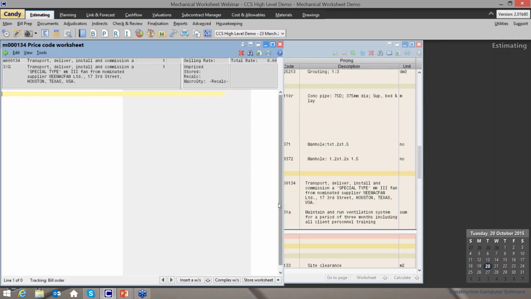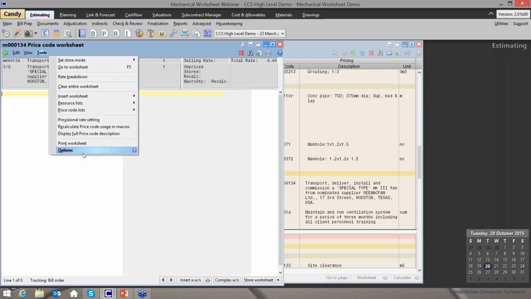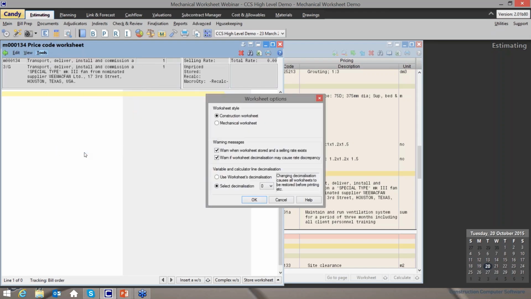The first thing we need to do is to change the worksheet format. Both engineering and construction worksheets may be used in the same job. The default format, which appears when a blank or unpriced worksheet is displayed, is specified in the worksheet document by clicking Tools and then Options. So I can see in this case the construction worksheet is displayed.